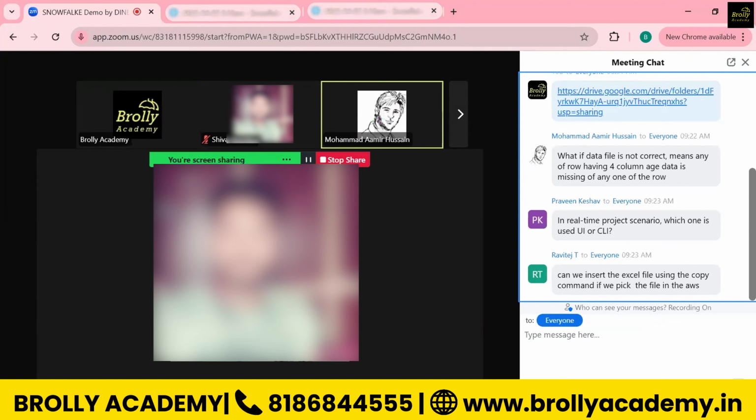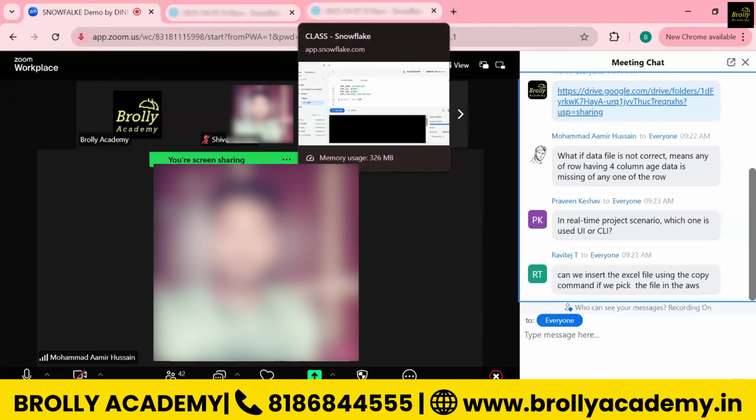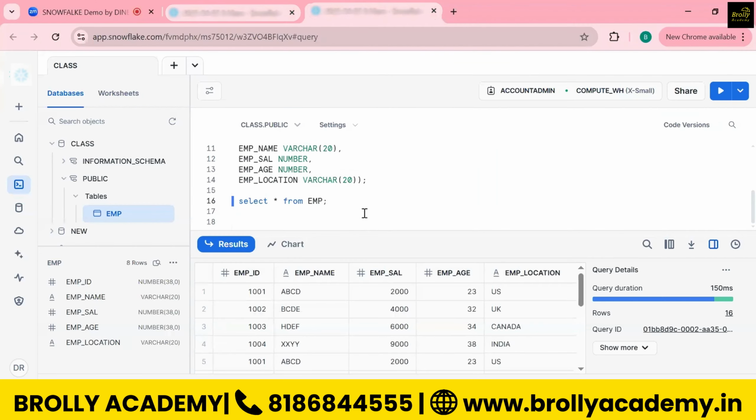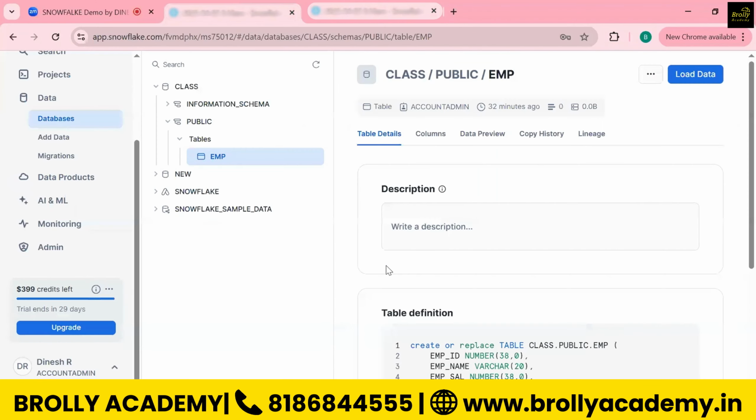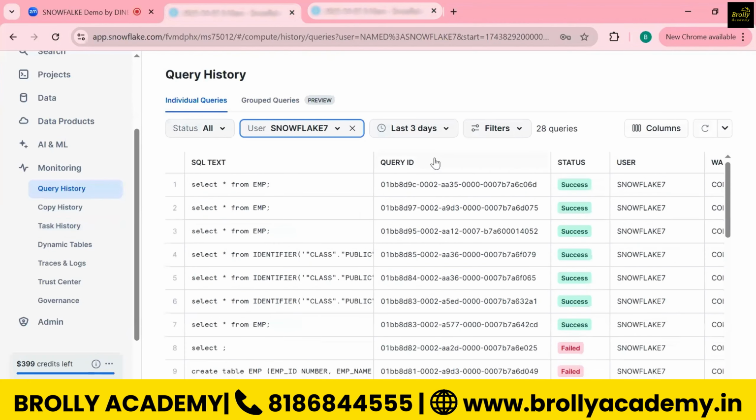Is there any error log file for this, or how can we find that a file has an error or any data is missing from the file? We will get the error. I will show you. Whatever we execute here, everything we can see in the monitor window. Monitor is nothing but whatever we have executed.